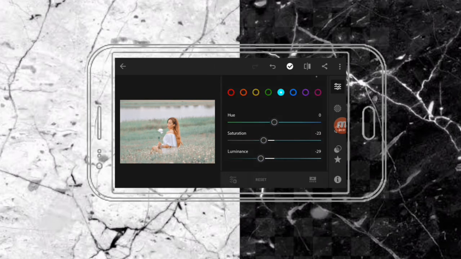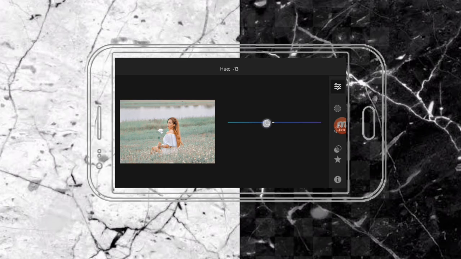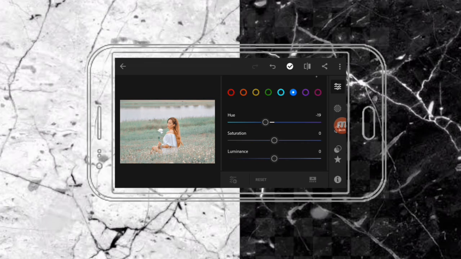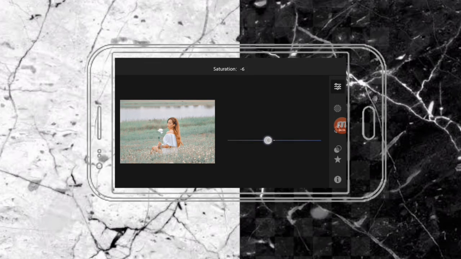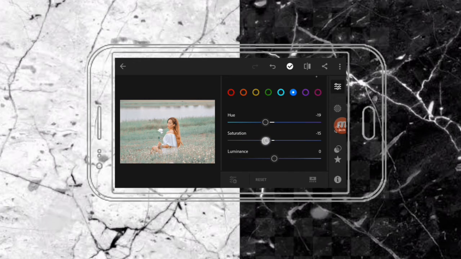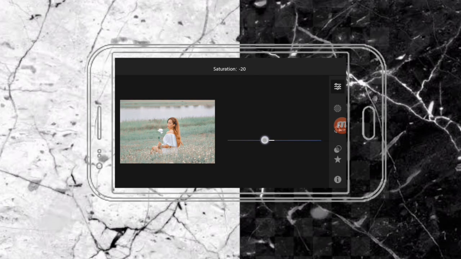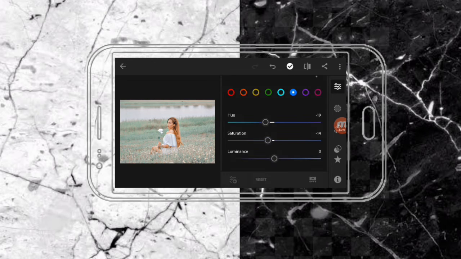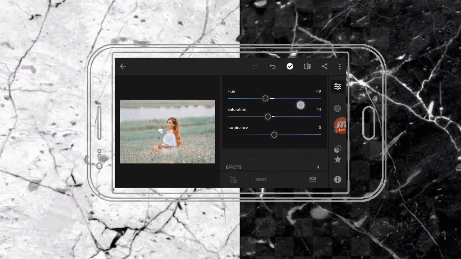Then click blue. Adjust hue to -18. Then adjust saturation to -18 also. Like what I've said before, it depends on the photo. Then adjust luminance to -42.